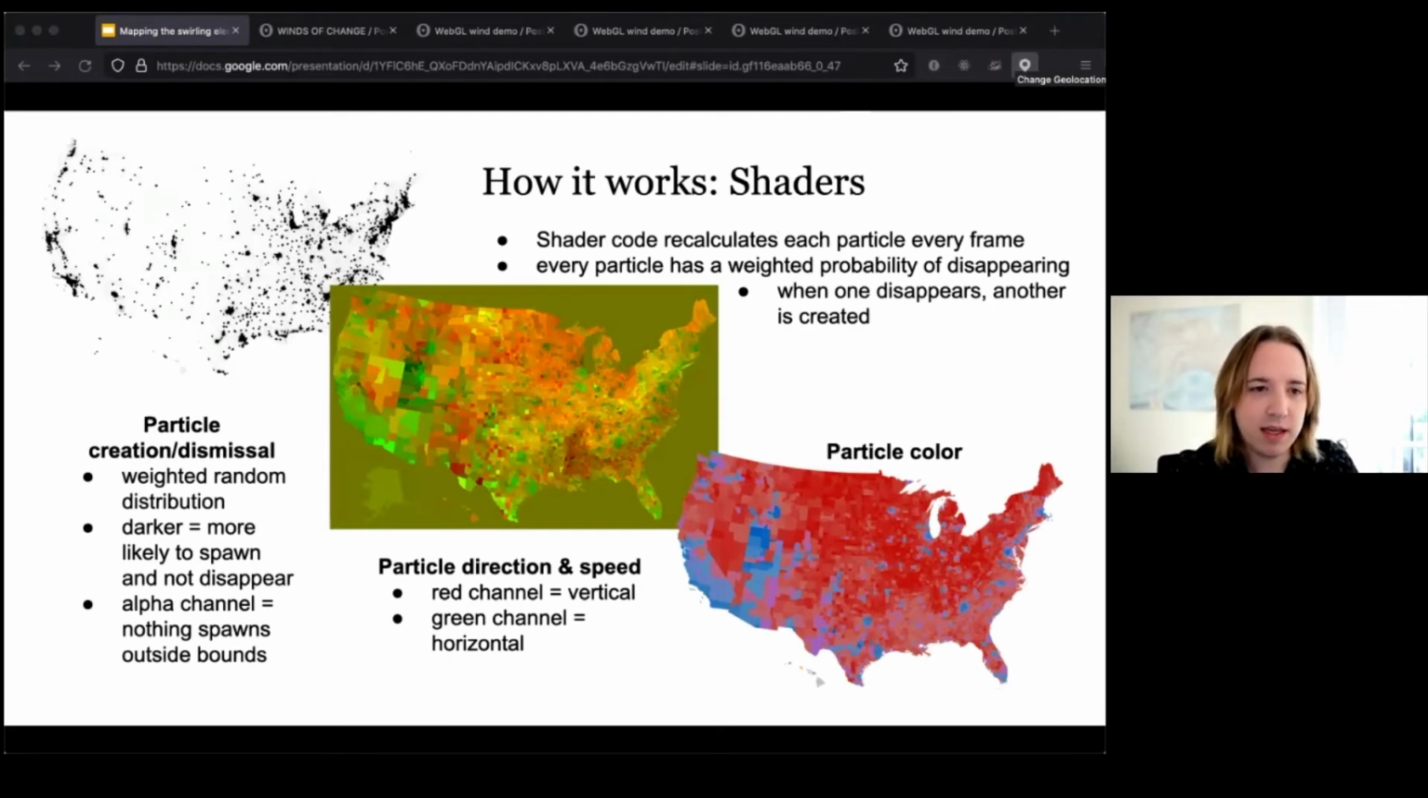So the process here, we start with this population map on the left side. And that's where we're determining where to create new particles. So we capped our number of particles around 32,000. And the particles are more likely to be created in a darker area on here. This map also has an alpha channel so that no particles are created outside the bounds of the contiguous United States and the floating Alaska and Hawaii.